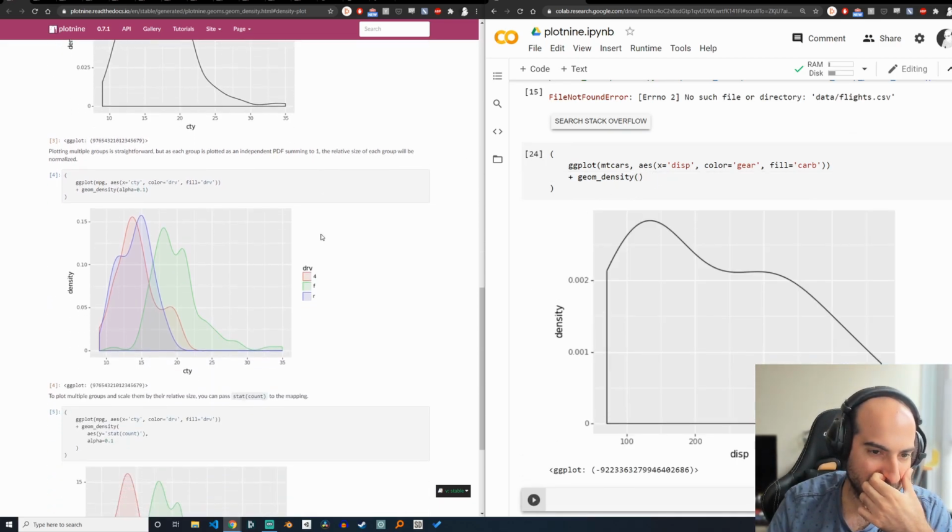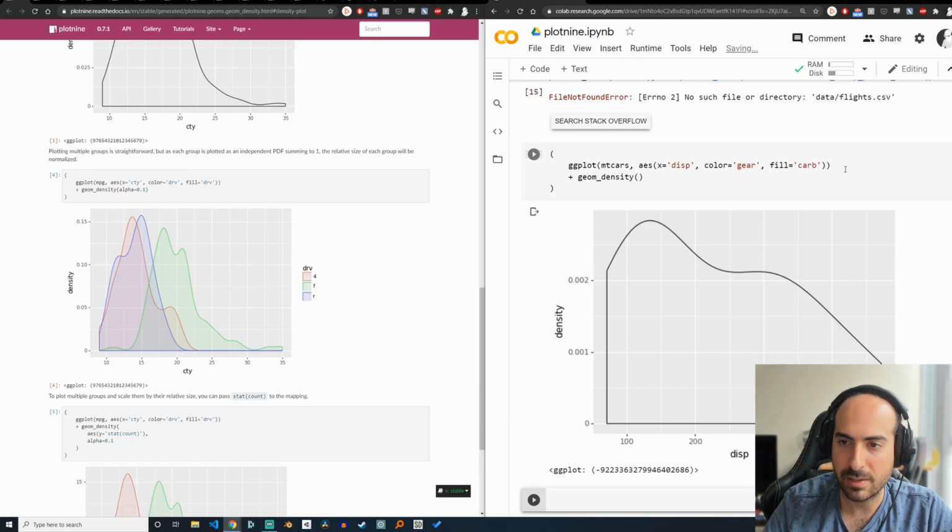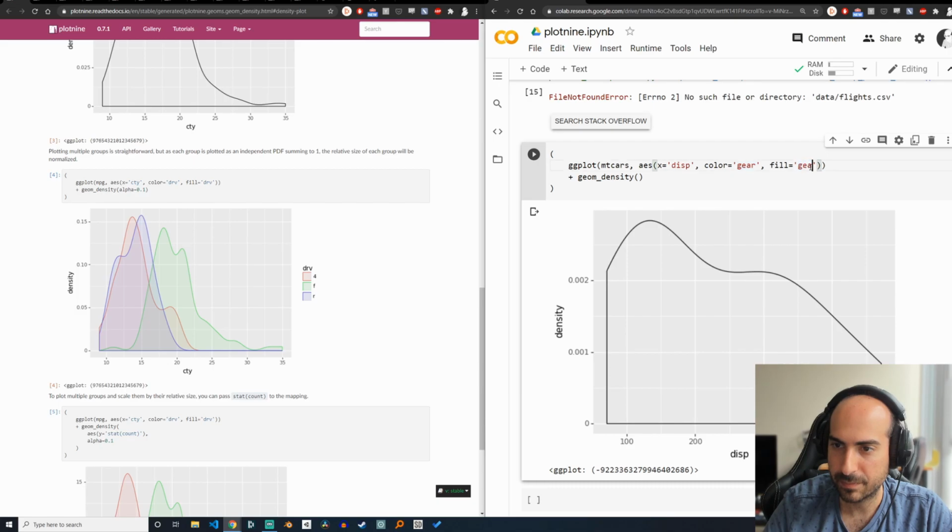Anyway, if you look at this example here, you're saying, okay, I want to plot three density plots for each of the DRVs, and then I want to make sure that the color. Oh, because it's the same. I see.